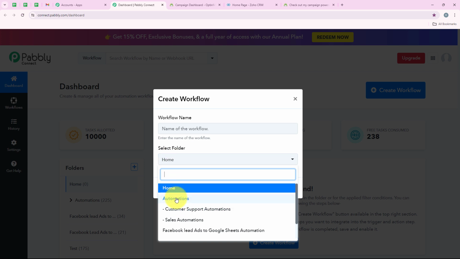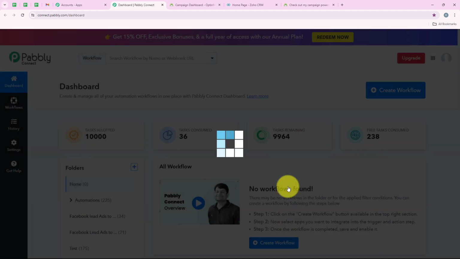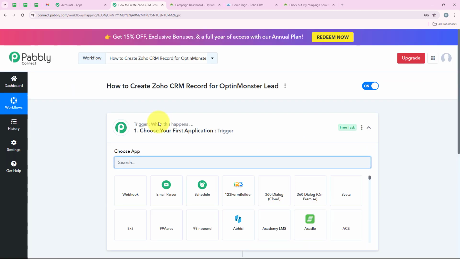So I want to save the workflow in this folder which says automations, and I want to name my workflow as how to create Zoho CRM record for OptinMonster lead. And then we are going to click on create. And now it is opening the most important window of our automation, that is our workflow window.